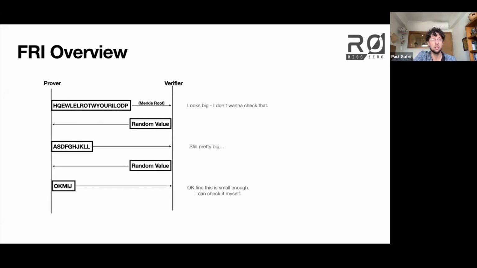So just to be clear here, in these first couple of rounds, the prover is not actually sending all of this data. The prover is just sending a Merkle root for that data. And then at the end, the prover is actually sending the full data here.